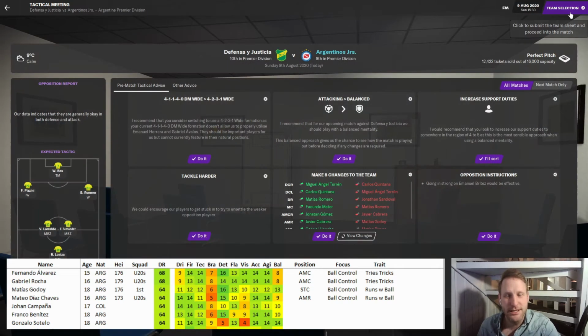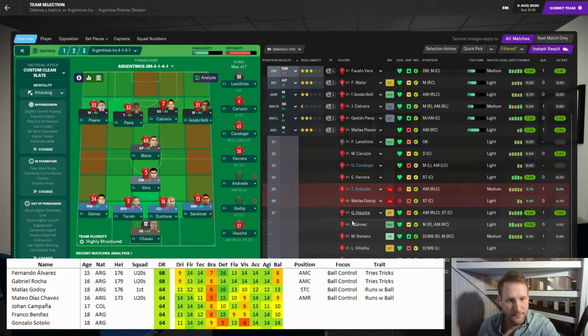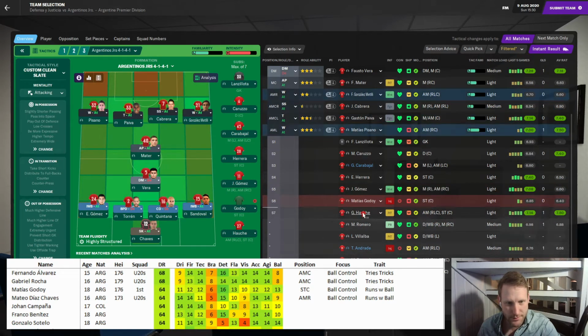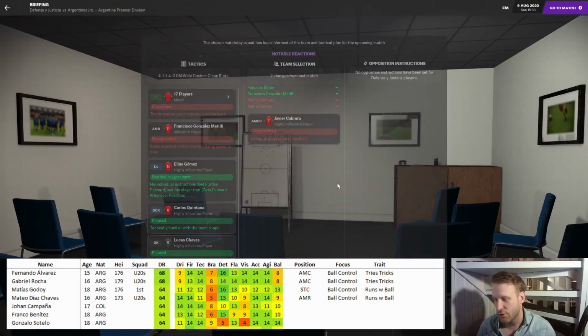So we will go up against Defensa y Justicia away, and Matias Godoy is injured, Andrade is injured, Mater comes back in, Hauge is going to come in, Gonzalez Medí can come in, and we need to get a couple of guys in there as well. So there we go, this is the setup we are going with. Let's see how it works away against Defensa y Justicia, or Justicia, I'm not sure how to say it.